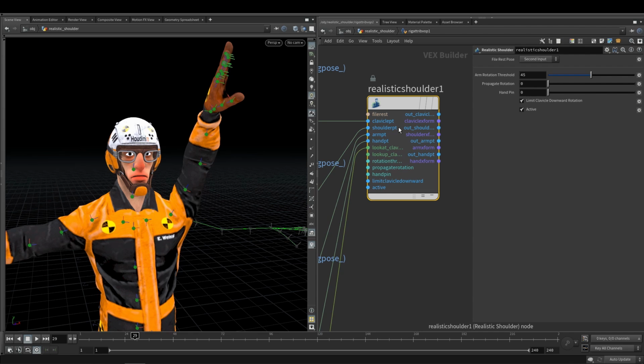To start at the bottom, active just tells the node whether or not to set the transforms on the joints or just output them here. So if you want to do something else with them later down, you don't have to actually set them in the realistic shoulder. Limit clavicle downward, as was shown in the first example, is basically matching the rotation of the clavicle to the one in the rest pose. For our example, we don't actually need this, so we can disable that.